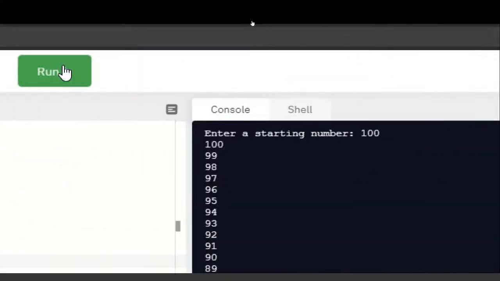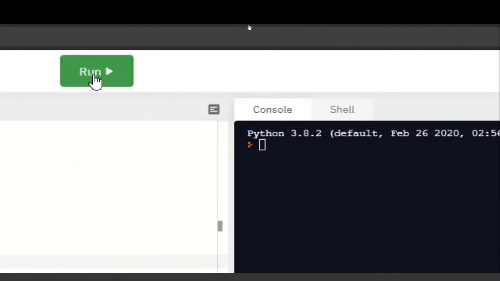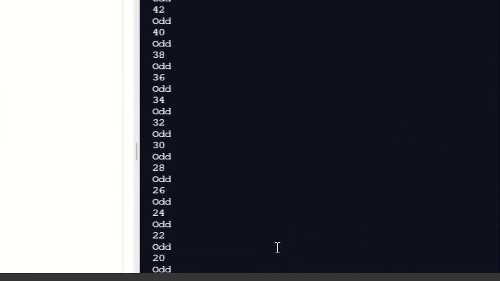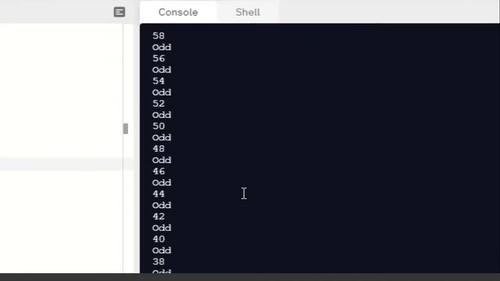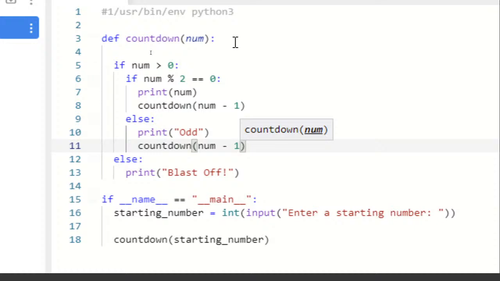So now I can run this. Let me clear this out. I can enter that starting number, I can enter 100 again. Now every odd number will just say odd, and every even number will be the number. Pretty cool. And so that's going to be a little hint, a little wink and a nudge toward your big recursive lab that you're doing this week.